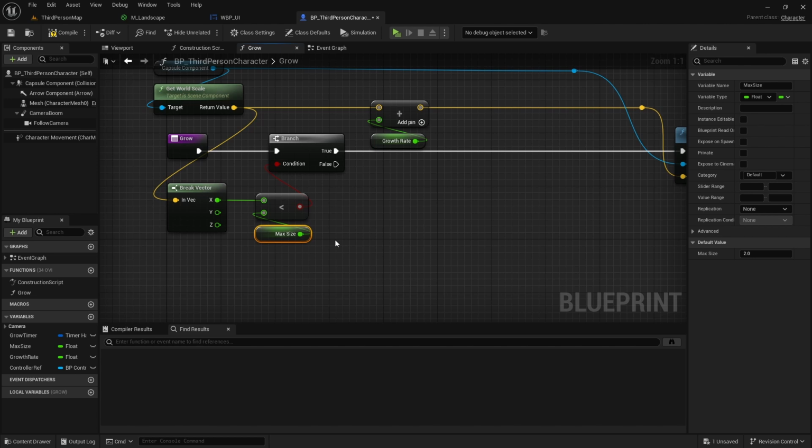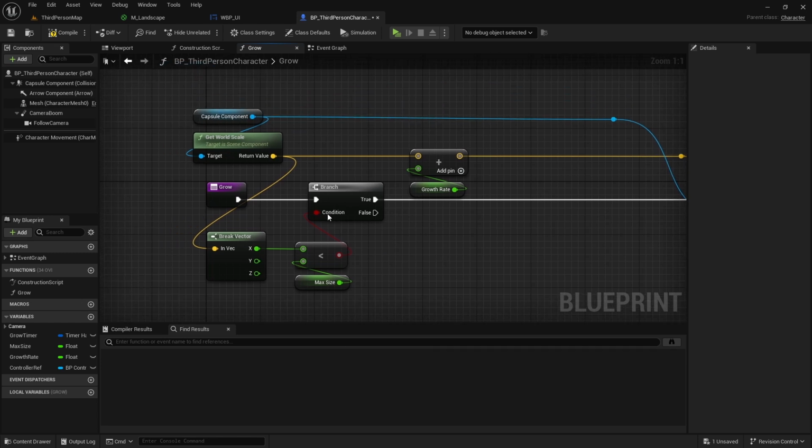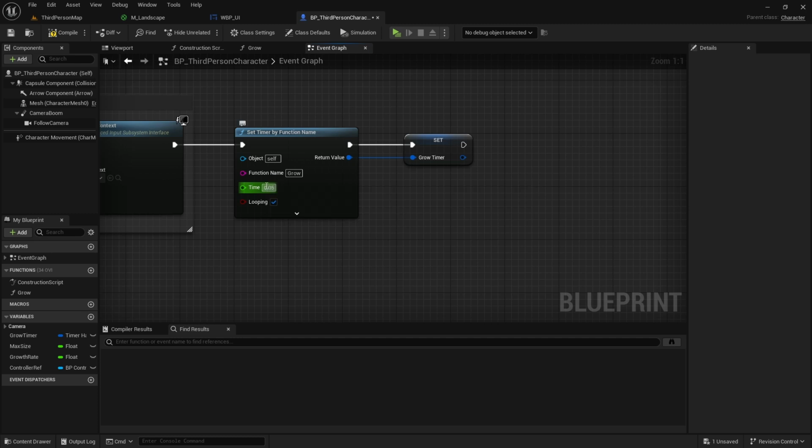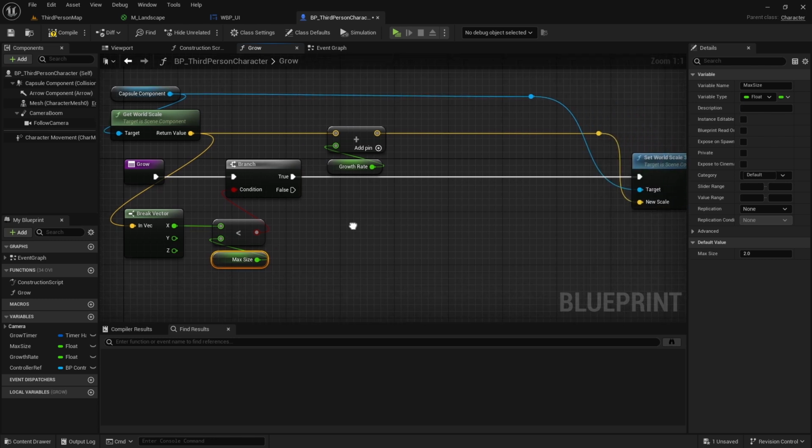In this case, our max size is 2. So we want to reach a scale of 2, and then once we reach that scale, we're done. We don't need to grow anymore. Right now, our character, when he's a baby, starts out at a scale of 0.5.